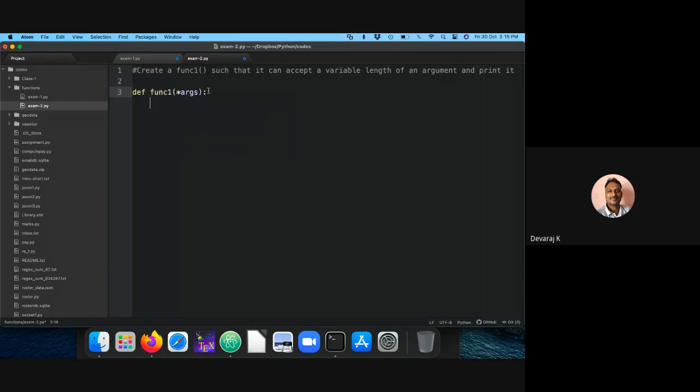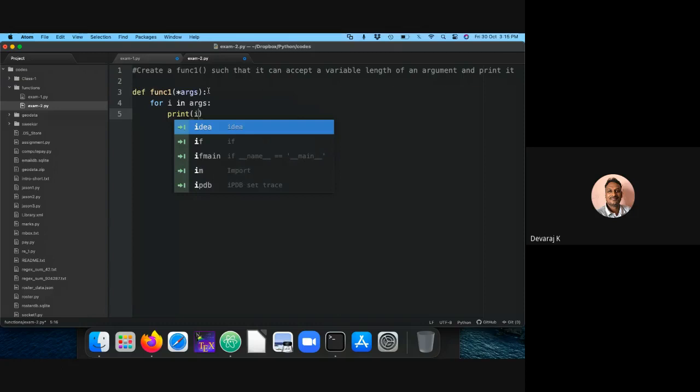Now, when I'm defining that, I have to put it in a loop, because I have to print everything. I don't know what the length of my argument is. It can be 10, it can be 3 or 4 or 5, whatever it may be. So I'm going to put it in a loop: for i in args, whatever I define in args, I need to print. So for all the i values, I need to print it. So this is my function.